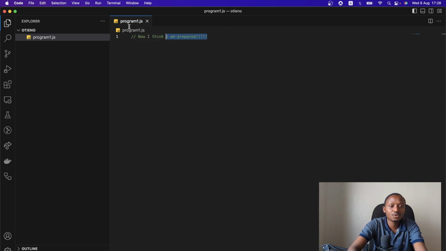This is how you write comments in JavaScript. You write // and you start typing. Whatever you type will not be executed, or the interpreter will not care about that.